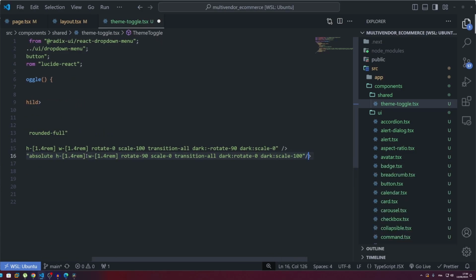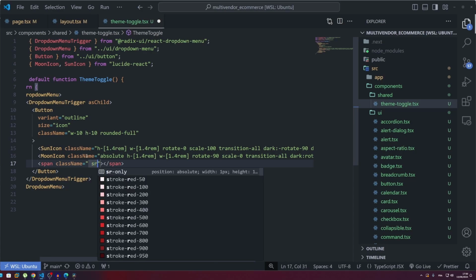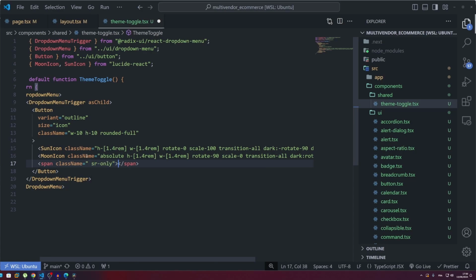And then also we're going to have a span. This is probably not going to be shown here, so we're going to go sr-only. Like this, and then simply we're going to have toggle theme as a text. That's it. So this is for the trigger. This one is for the trigger.